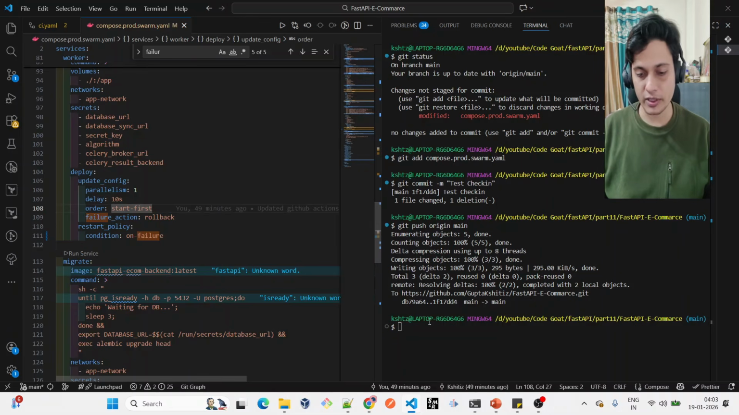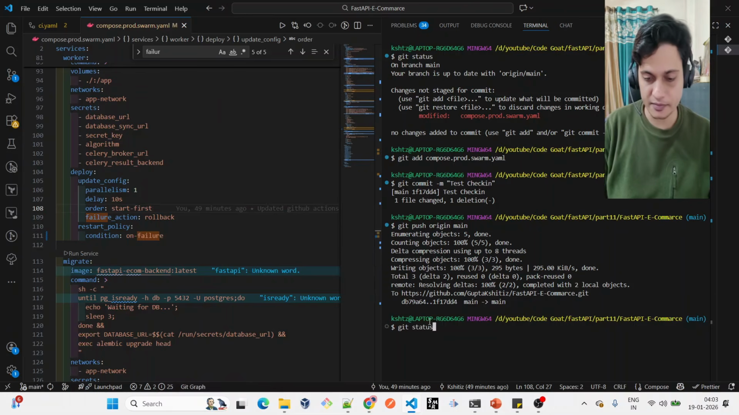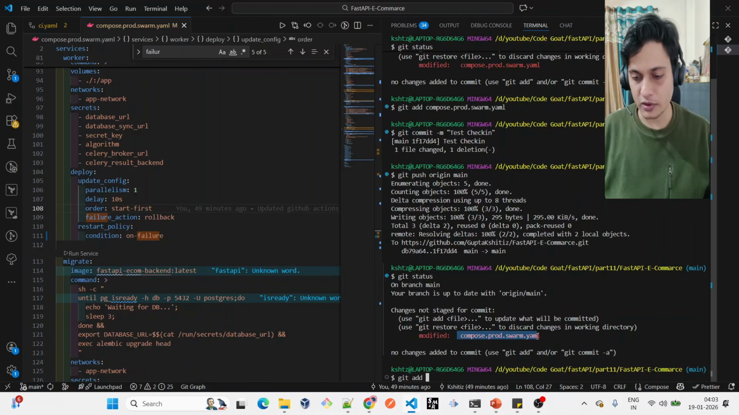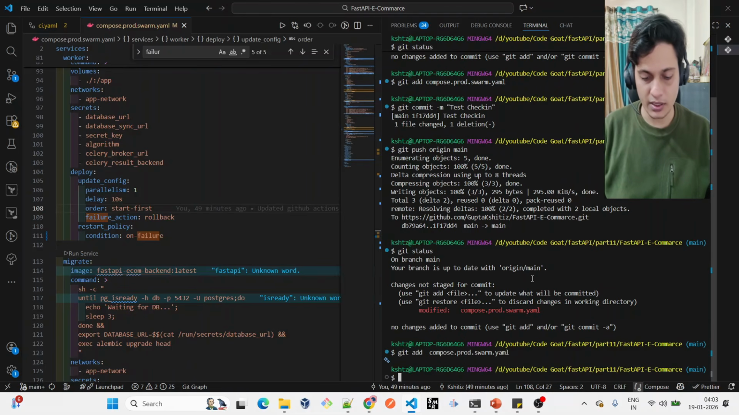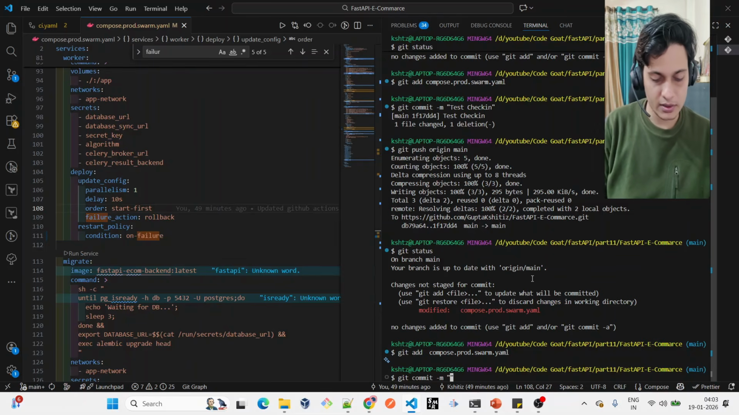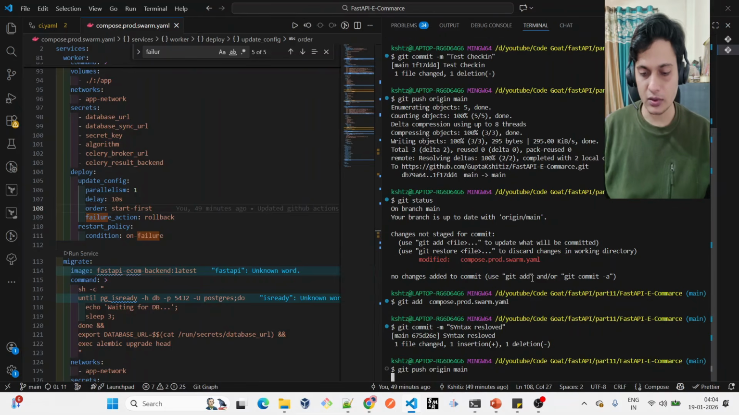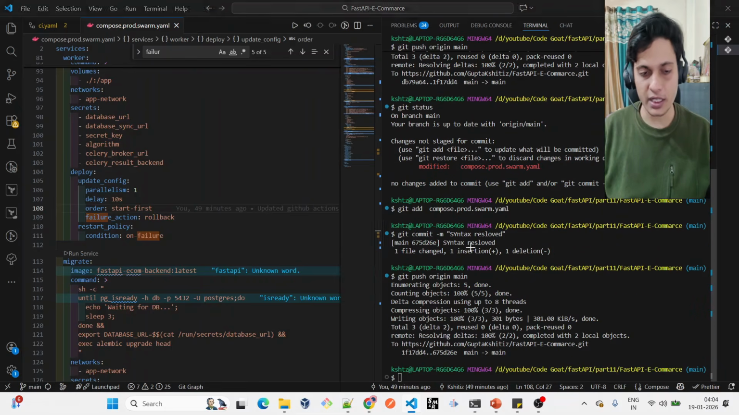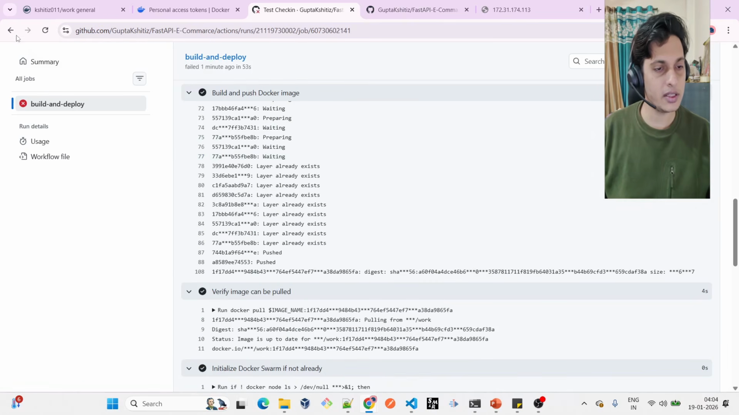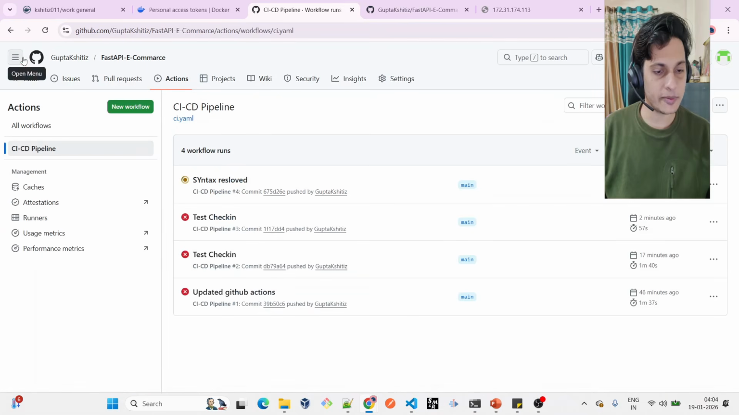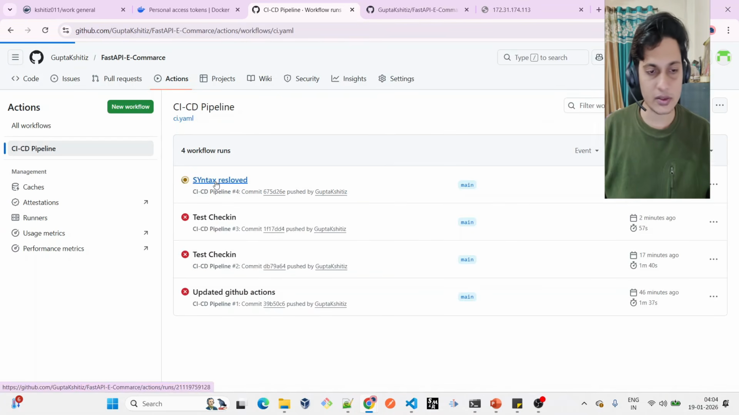So what I will do again, I have some check-in: git status, then git add this compose prod swarm YAML. Then git commit -m "syntax resolved", and then git push. With this git push, it should create another job for me. Let me go back here, not this one, this CI/CD pipeline. There should be another one. Okay, here it is.